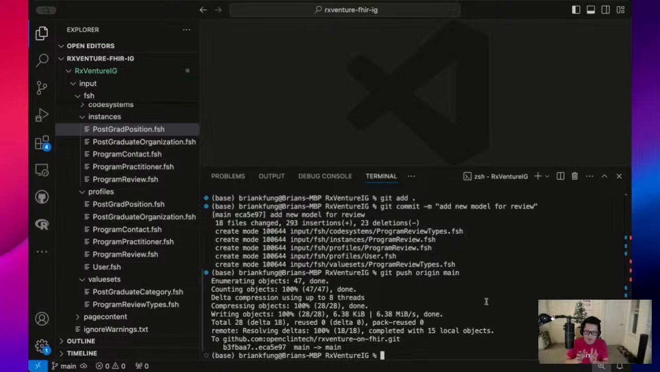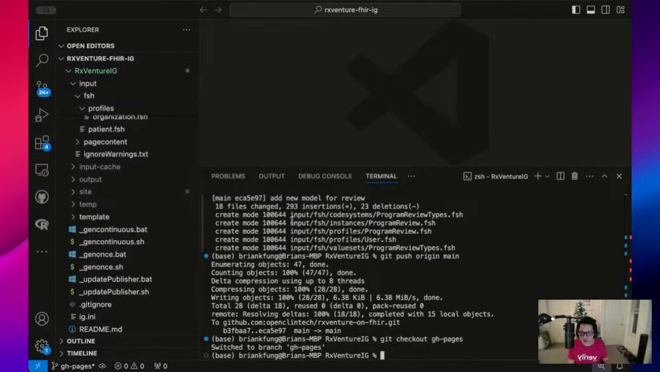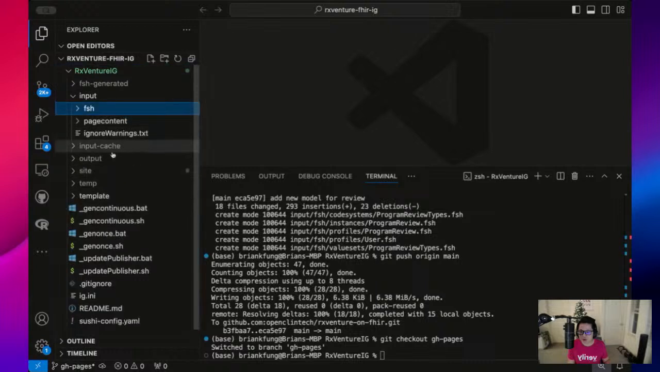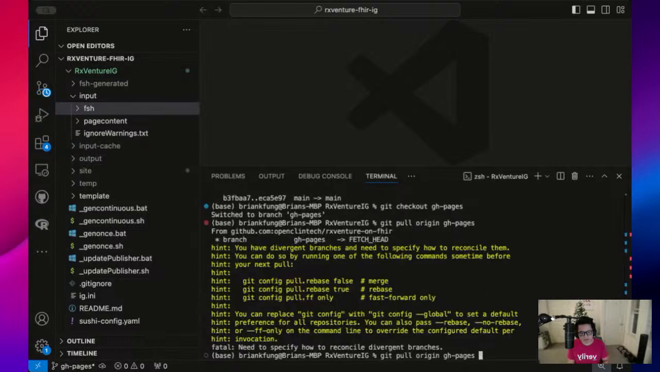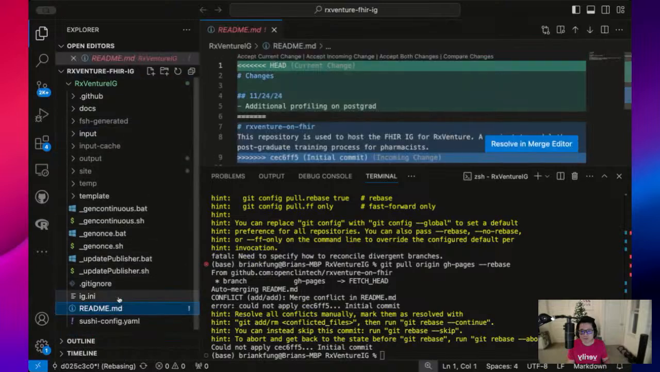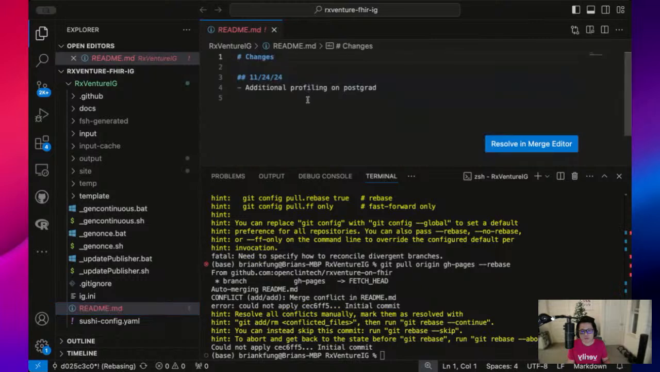Okay, so I'm on my GitHub repository. This is good. I need to go to my branch, so I need to check out GH Pages. So I'm in the GH Pages branch, and what I need to do is copy over. Oh, I need to pull from here. Git pull origin gh-pages. Base. Yeah. Okay.